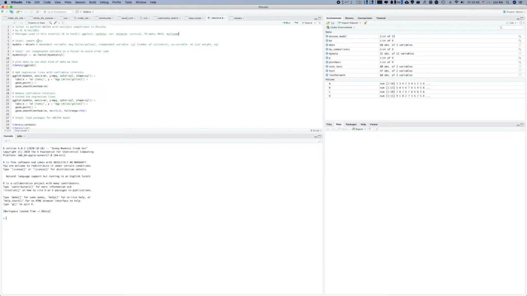So here, I use a dataset included in RStudio. It is named mtcars. In this dataset, the dependent variable is miles per gallon, and the independent variable is the number of cylinders, meaning the different groups. The covariable is car weight.